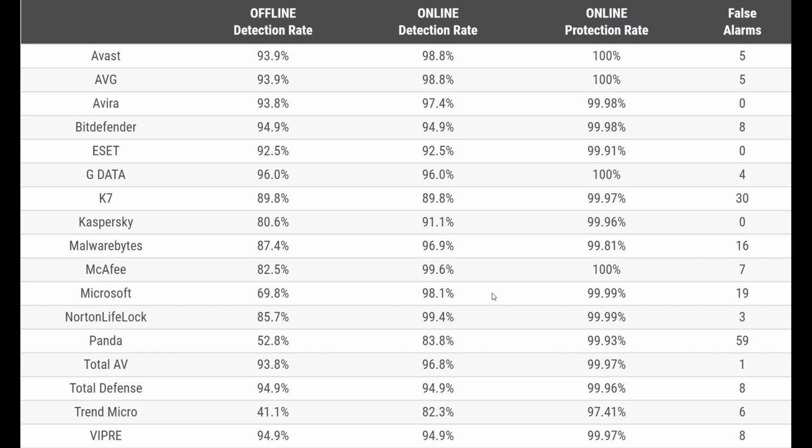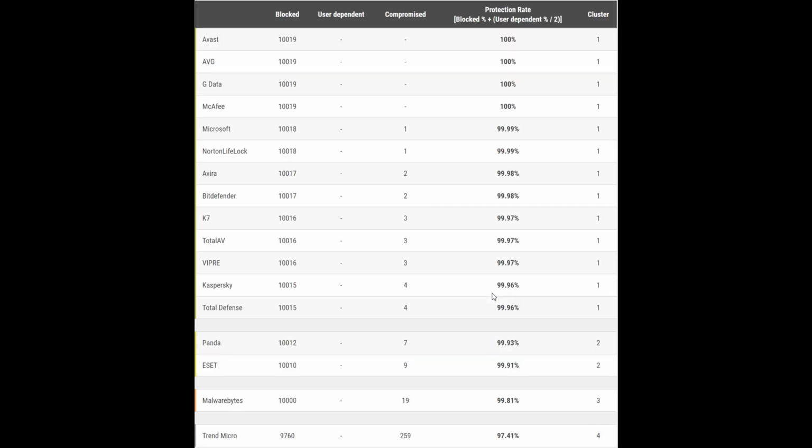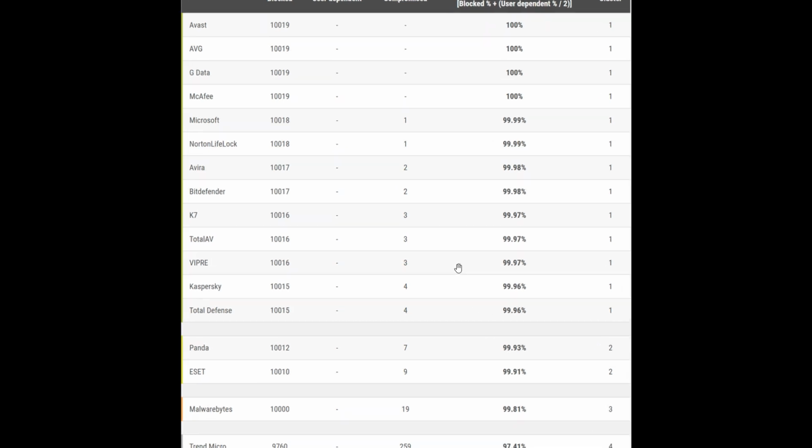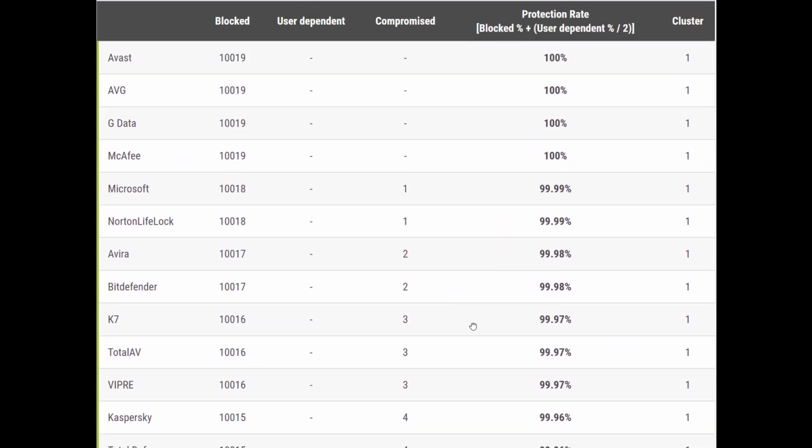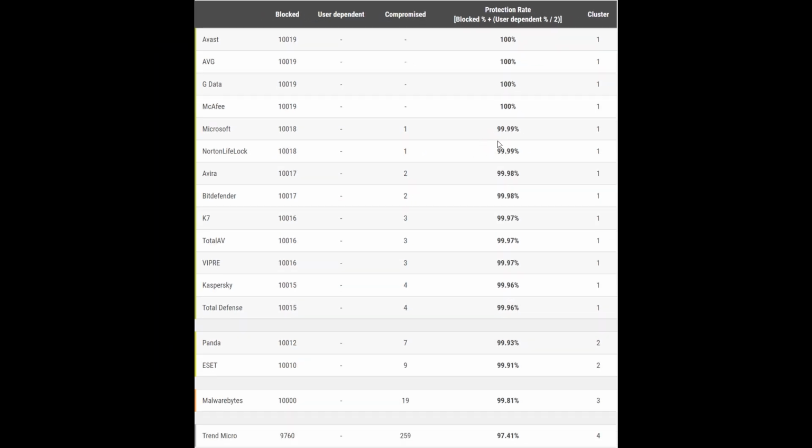Now, if we head over to the next screenshot provided by AV-Comparatives, here we can see the total online protection rates that are clustered into groups. So you've got cluster one, group one, two, three, and four. And if we zoom in here a little bit so you can see it a lot better in the video, 10,019 samples of malware were used in this test. Microsoft Defender compromised one. It failed to detect one. So it only detected 10,018, giving it a protection rate of 99.99%, which still puts it into the first cluster.